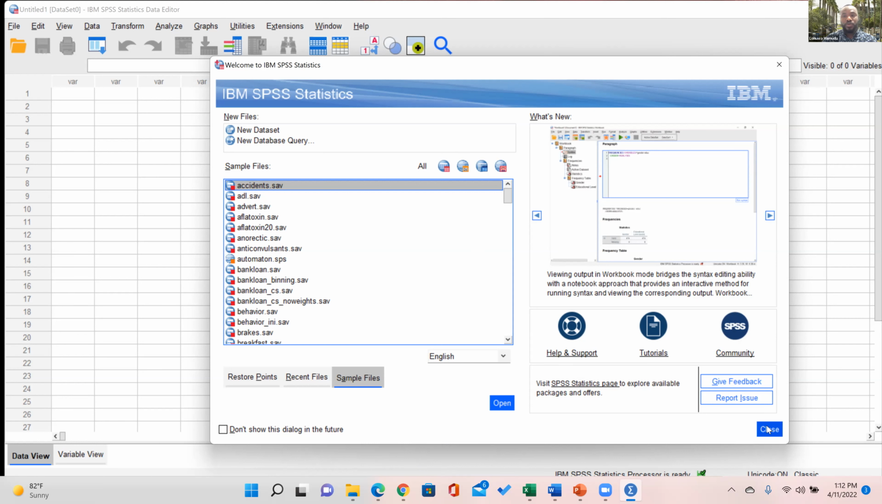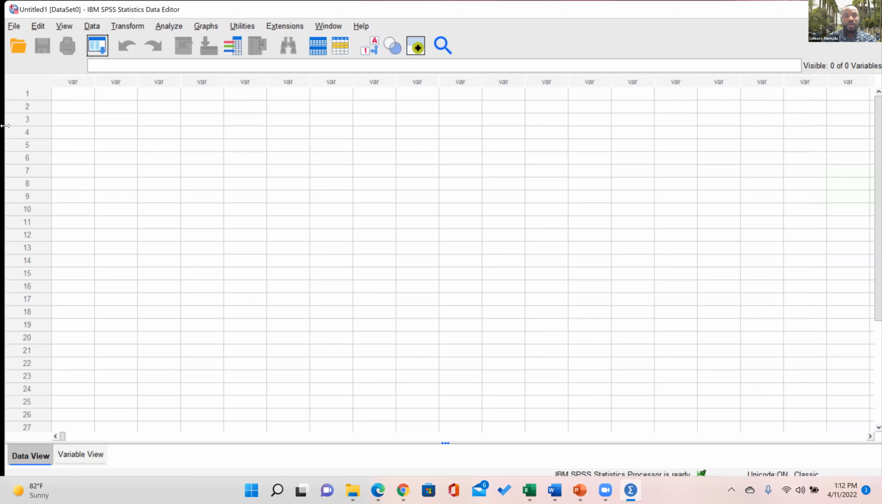So let's close this window. We don't need this window. Now, having closed this window, we want to import our Excel file into SPSS. So how do we do that?